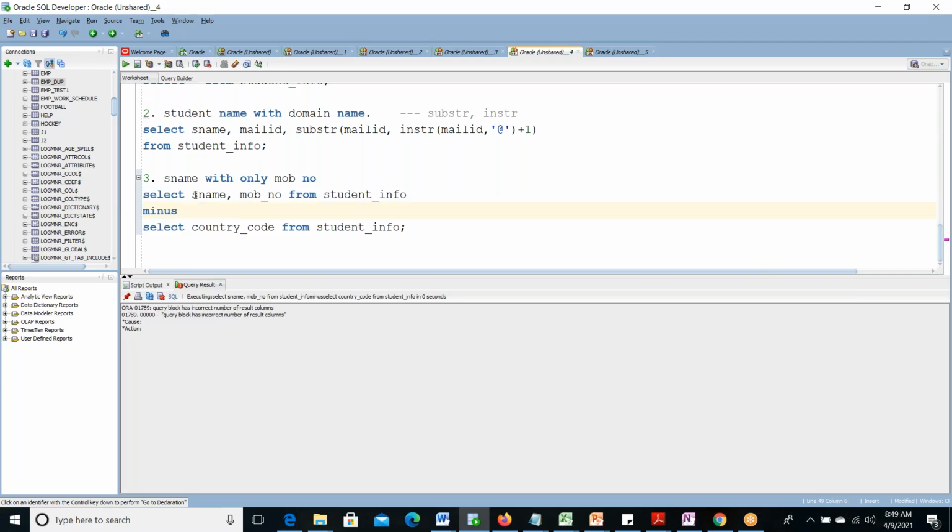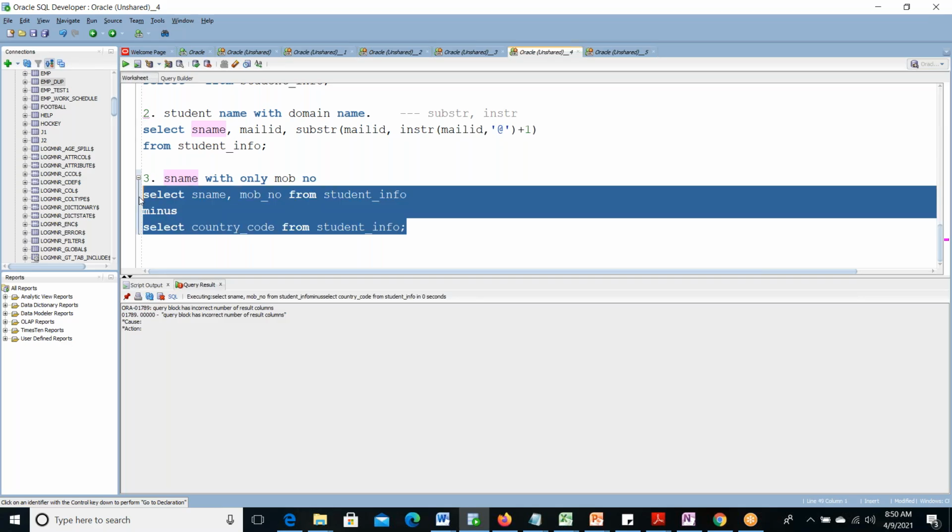No. So set operator rules you are not following. Column count should be the same. Column count is not the same. Corresponding column data type should be the same. Country code is number. S name is varchar, not the same. It failed. Minus will not be helpful because if you are doing minus, then all the values it will compare. If same, then it will display. If not the same, then it will come as null. That only. It will not replace. It will not remove. It will not ignore. Those things will not come. So minus will not work here.